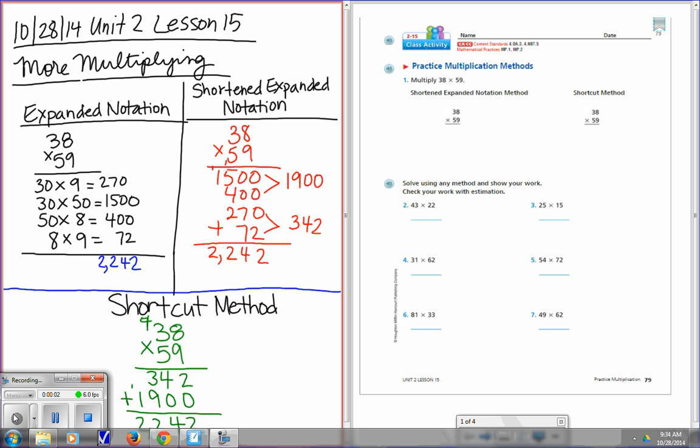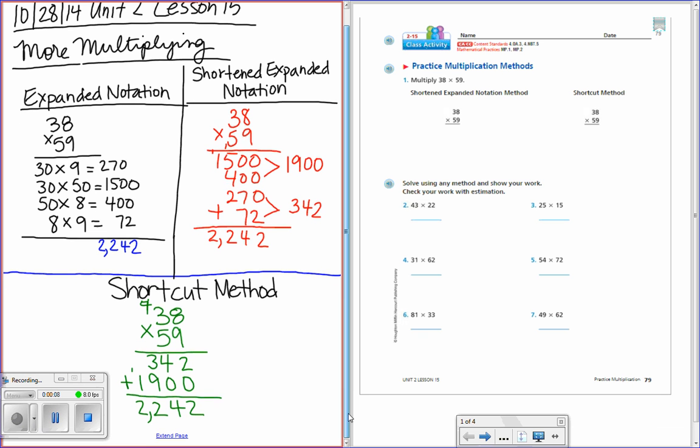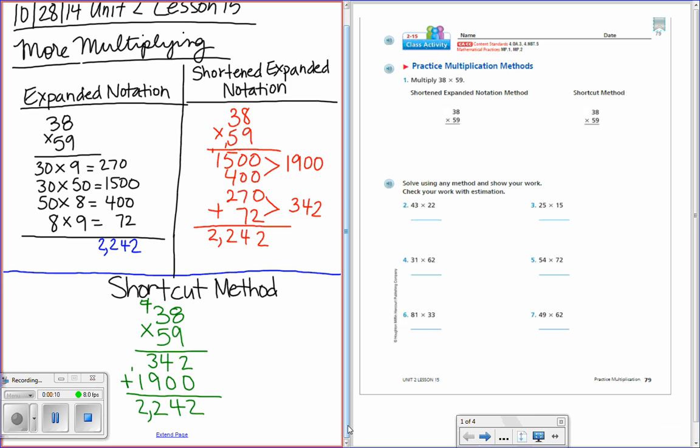Okay, so for lesson 15 of Unit 2, we're just talking about more ways to multiply. Just continue practicing our multiplication, 2-digit by 2-digit. And what I have here are 3 methods. But what I want you to notice is that steps kind of fall off. So first, in our expanded notation, this is method number 1.